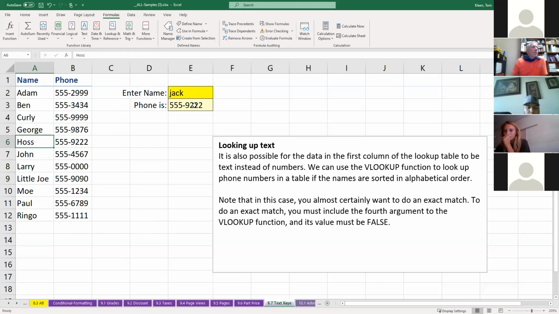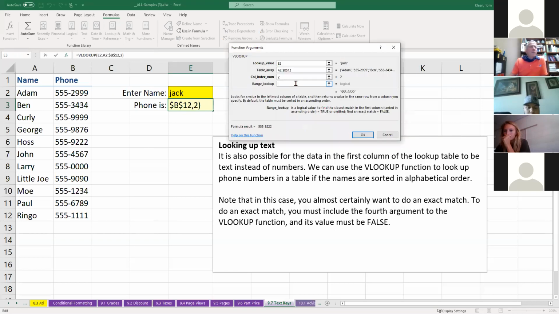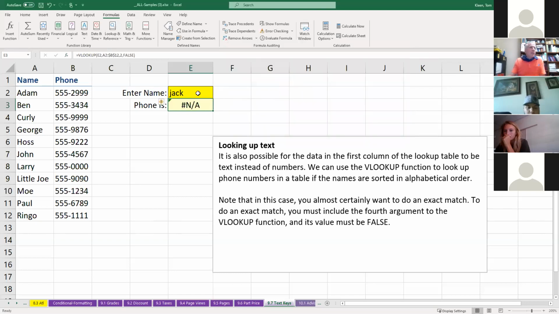So what we need to do is we just need to go in here and click on this. And again, rather than double clicking, I think we should just click on the FX up here and get our function arguments. And all we have to do to fix it is we have to go here and put in false for the last argument. And now it tells me that there is no person named Jack in the phone table. Okay. And that is the last example.